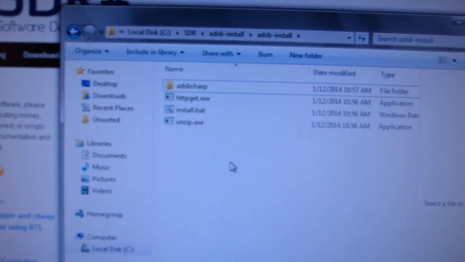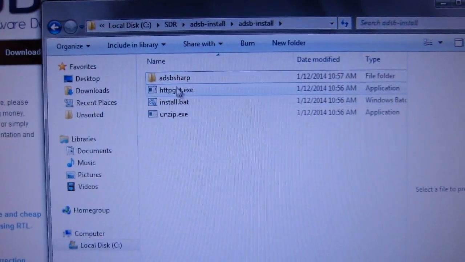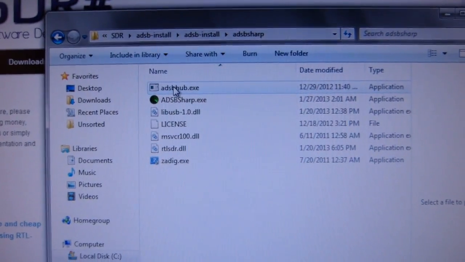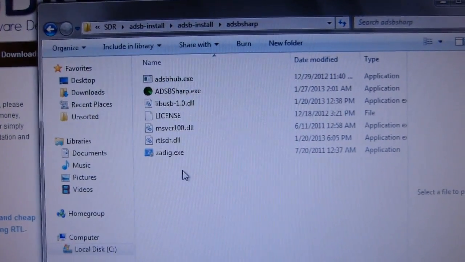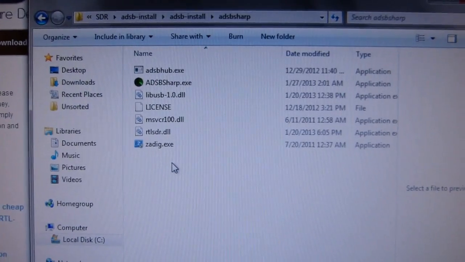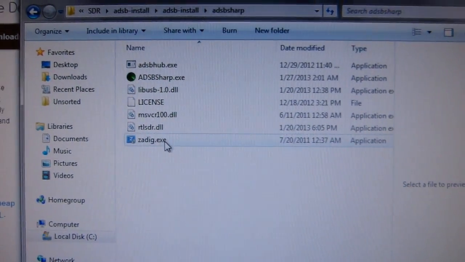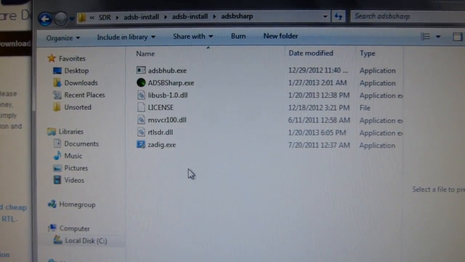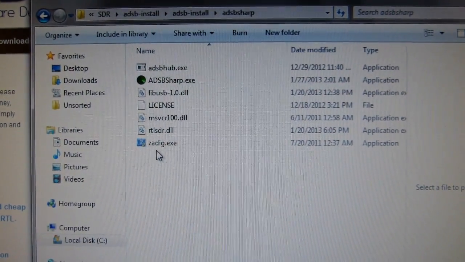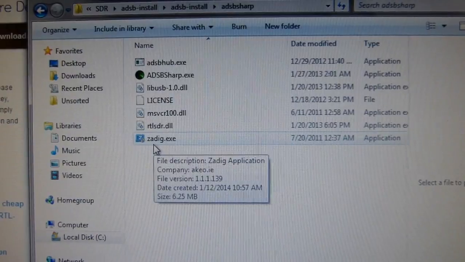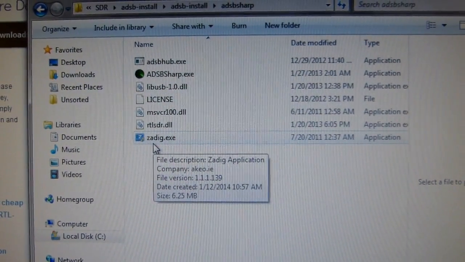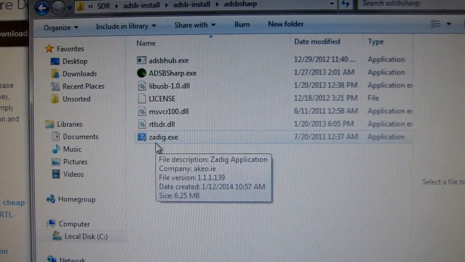Okay, once you run the install batch file, it creates another folder in this subfolder, and these are all the files associated with the application. The SDR Sharp application is very similar. Now, the first time that this is run, and I believe you only have to do this once, you need to run this application here, zadig.exe, and this sets up the communication with the dongle.